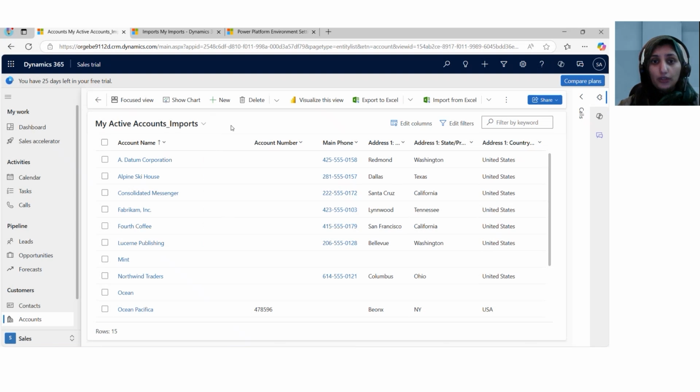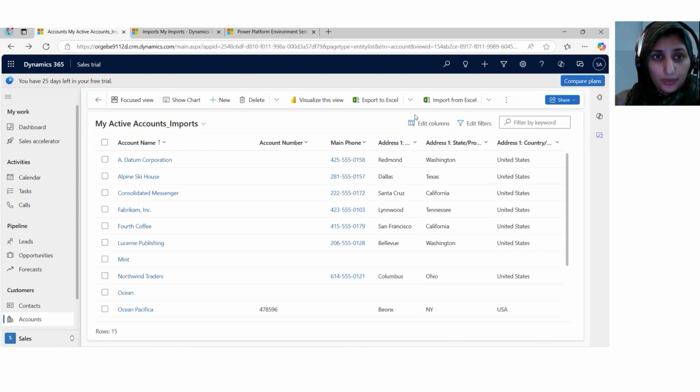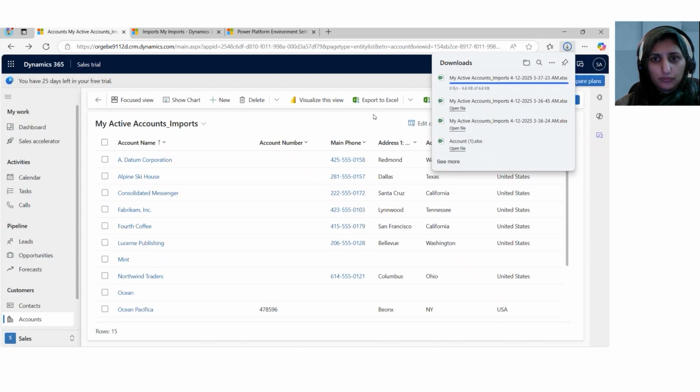So now I will be using this view as a template to import or update new records. Let's get started. I will be using this view to import the data. The first step is I'm going to click on export to Excel.